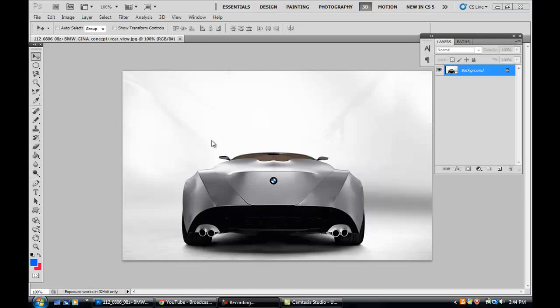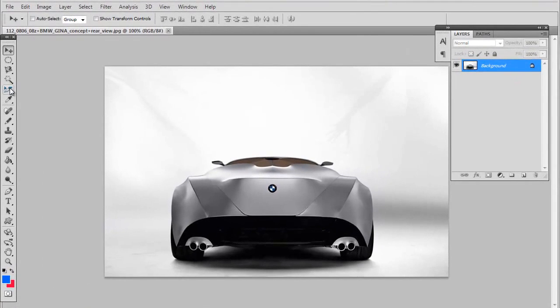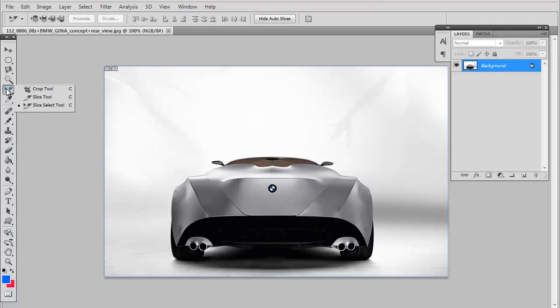Welcome to part five of the basic Photoshop tools. Now, we're going to be looking over this section right here. Now, this section has the crop tool, the slice tool, and the slice select tool. First, let's take a look at the crop tool.